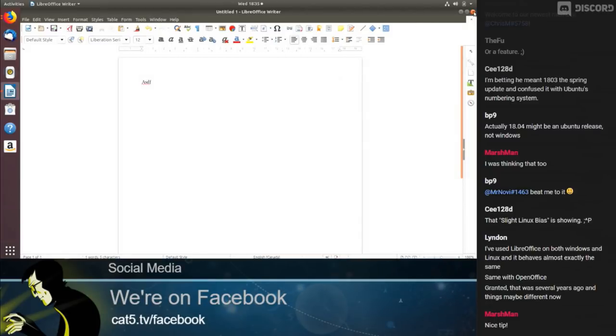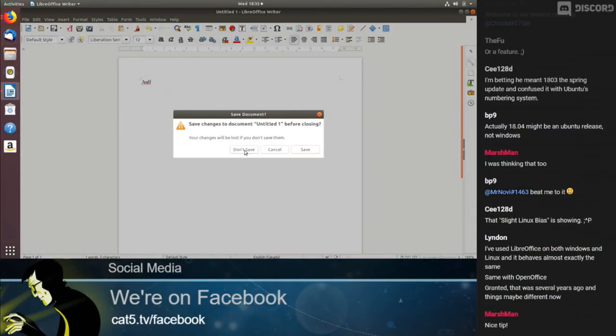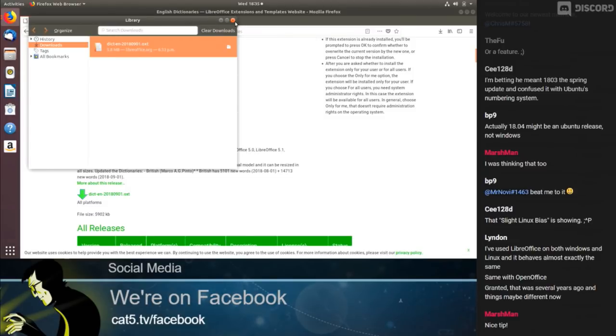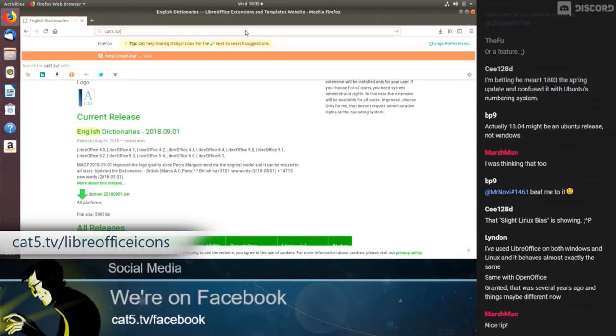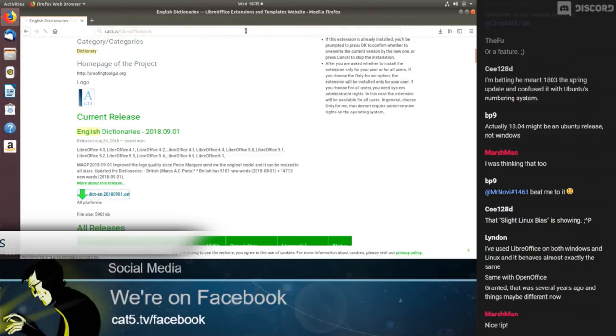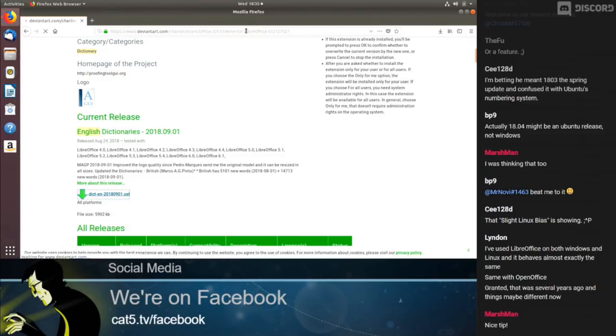So what I'm going to do, I'm going to jump over to my web browser again. I'm going to close out of LibreOffice here. And we're going to go cat5.tv/Libre, L-I-B-R-E, Office, icons. That's where we want to go. And the reason I want to take you here, this is going to take us over to DeviantArt. And this is the Office 2013 theme that's just loading here.